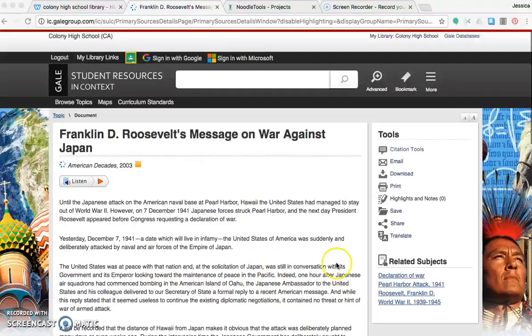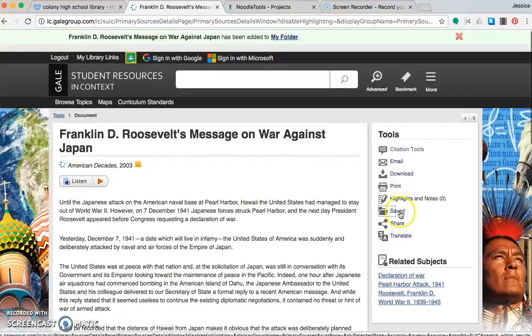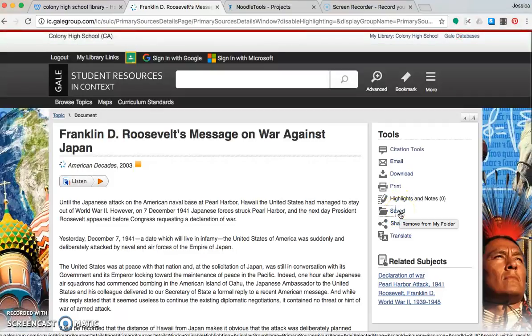So for each of the articles that you want to save, you will click on this Save button on the right-hand side underneath the Tools menu. I have already saved 4 articles, so this will actually be the 5th article that I've saved.